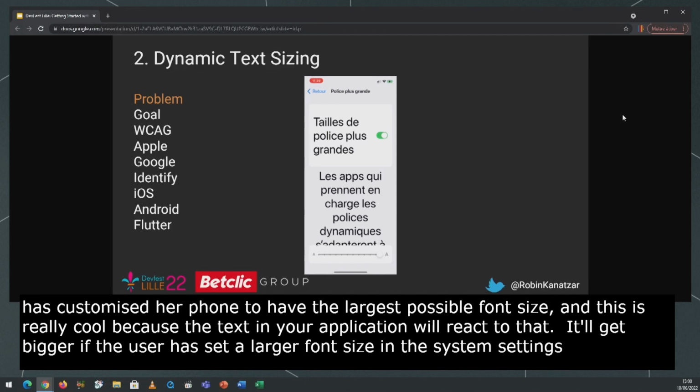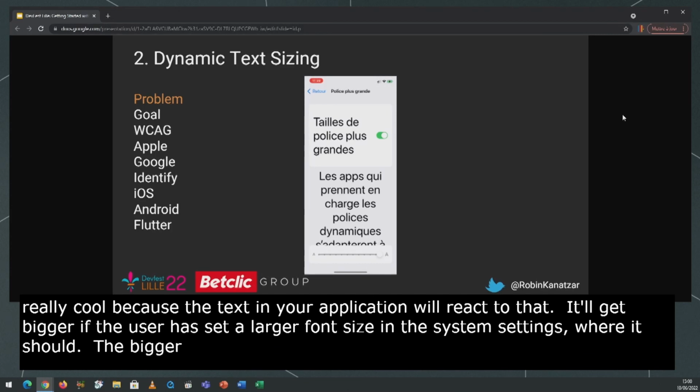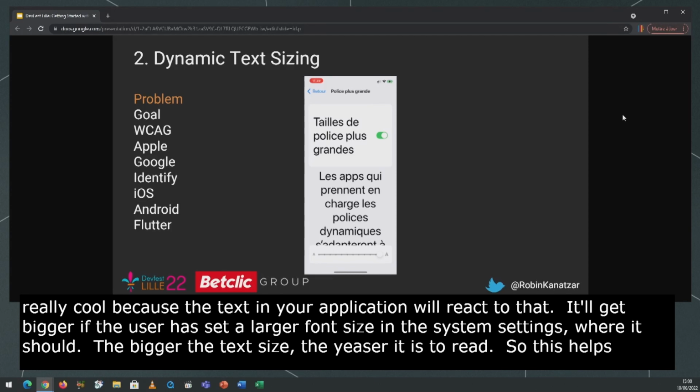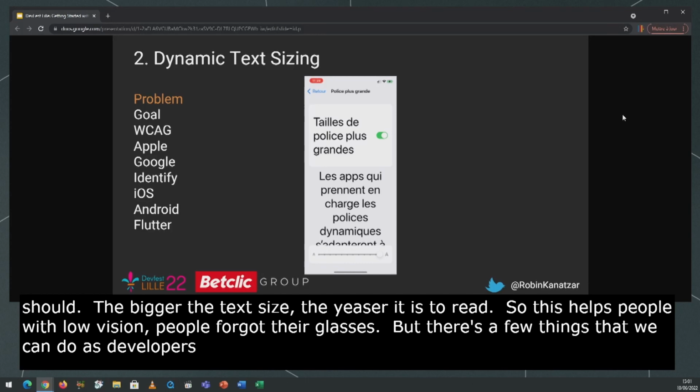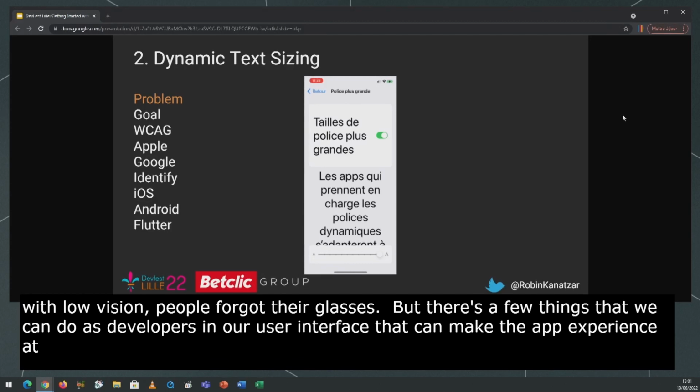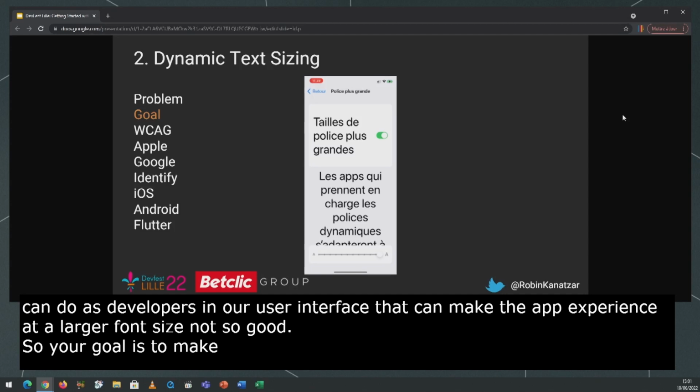And the bigger the text size, the easier it is to read for your users. So this helps out a lot of people with low vision, people who forgot their glasses. A lot of your user base enjoy this. But there's a few things that we can do as developers in our user interface that could make the app experience at a larger font size not so good. So our goal is to make sure that our layout, as the font size gets bigger, remains readable and remains functional.